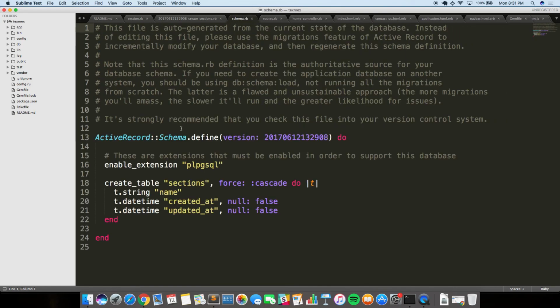And to confirm it, we can take a look at schema.rb. This is just a file that explains the schema of our current database. And we'll see here it has the string name, and the datetime fields and the migration. Fantastic.